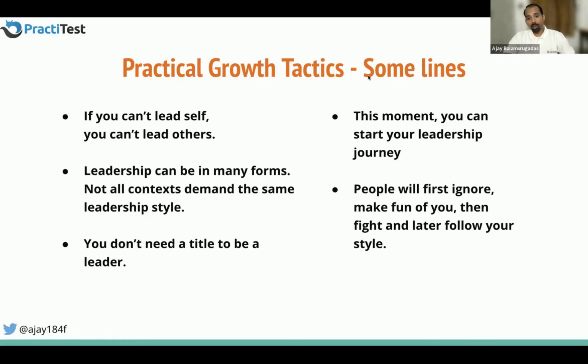Okay, and this is the magic statement. If you want to take out one thing from this webinar, this could be it. This moment, okay, this moment you can start your leadership journey. You need not wait for New Year. You need not wait for Christmas. You need not wait for Labor Day, any day, or upcoming Sunday. Nothing. You can be a leader. You can start your leadership journey at this moment. The moment you decide, yes, I'm going to be a leader from now, yes, your leadership journey starts.